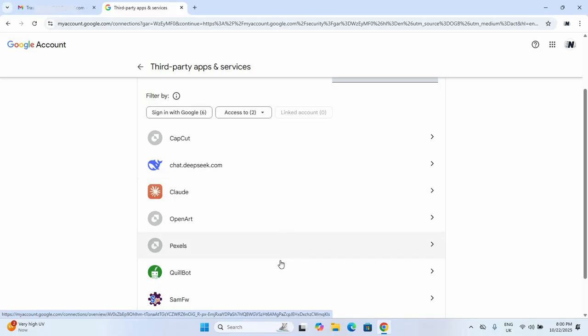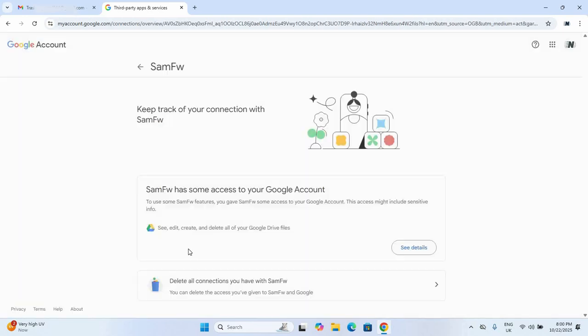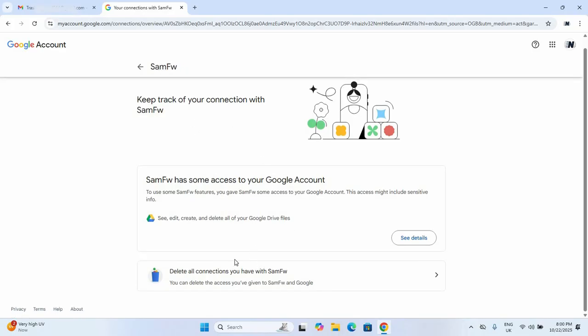Now let's say I've not used this some FW for a while and I want to remove my email from their website from them accessing it. So you just click on it, and then as it opens, you can see keep track of your connection with some FW. So scroll down, you can see that we have here this delete all connections you have with some FW. So just click on it.